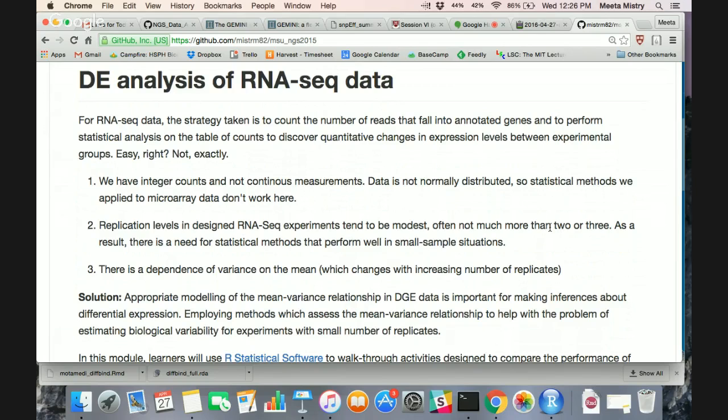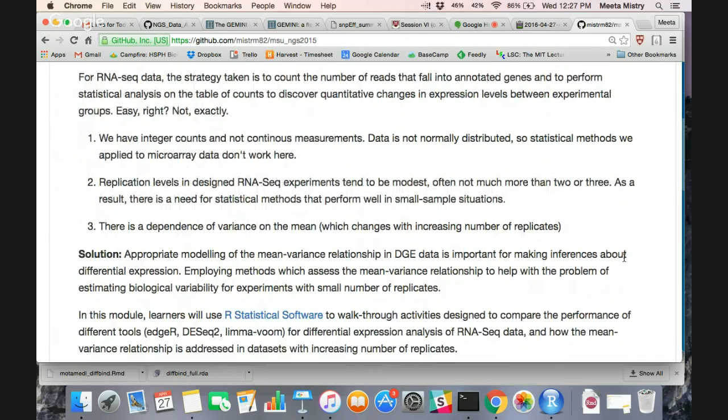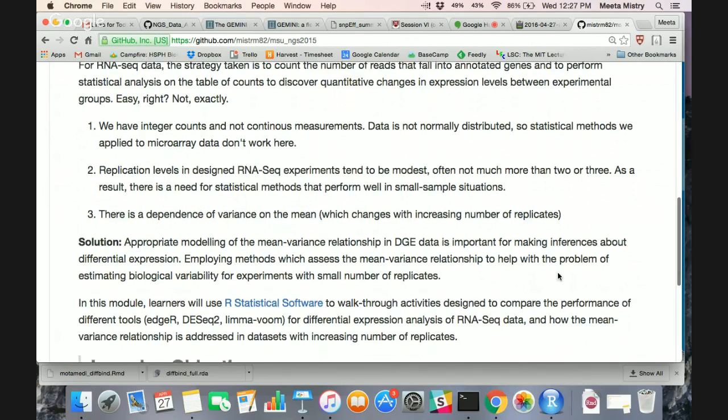So if you think about your RNA-seq data, for those of you who are not familiar with next-generation sequencing, essentially you take your raw reads that come from your sequencing facility, and you do some sort of quality control checks. You align them to a reference genome, and then you count the number of reads that fall within these annotated gene regions. But what you're left with is essentially a count matrix where the rows are genes, the columns correspond to samples, and the values correspond to the number of reads that are annotated or that align to that particular gene. So to look for quantitative changes in expression levels between two experimental groups, or what I will often refer to as sample classes, is not as easy as we think it is.